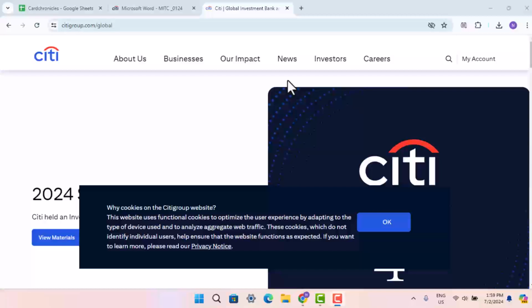Today I'll be showing you the interest rates and fees associated with Citibank's credit card. There are basically different sorts of criteria, so the interest rate and the fees are directly associated with the type of credit card that you have.